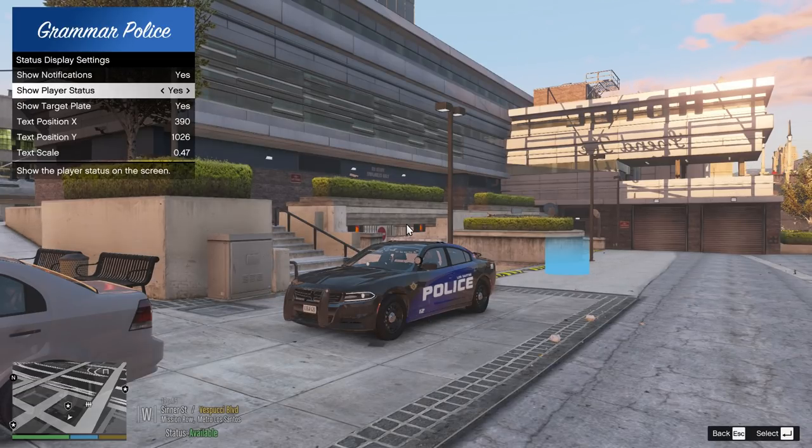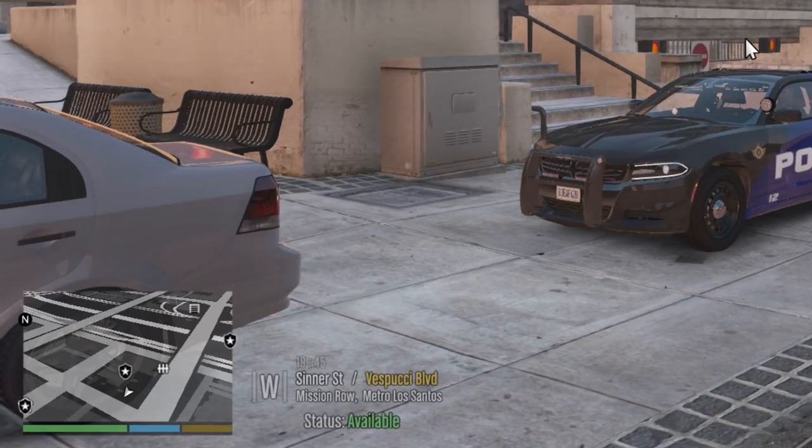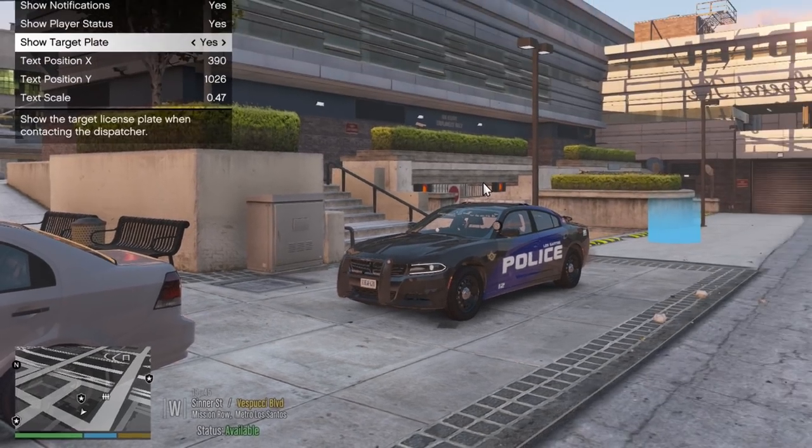The show player location status, now that is below the player location display. If you look to the right of the minimap, you'll see an address that is player location display, PLD. That's on my recommended plugin list, by the way. Below that, you'll see a status right there. A lot of people ask me, where do I get that? What is that status symbol? That is the status right there, so you can turn that off and on.